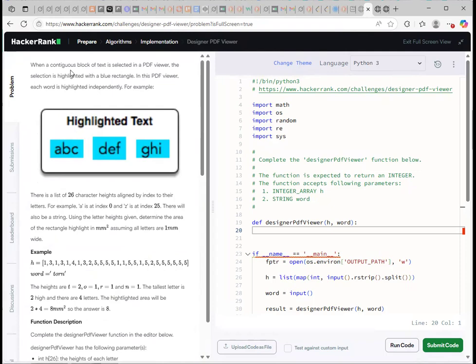Anyways, when a contiguous block of text is selected in a PDF viewer, the selection is highlighted with a blue rectangle. In this PDF viewer, each word is highlighted independently. For example, it shows 3 highlighted words. There is a list of 26 character heights aligned by index to their letters. For example, A is at index 0 and Z at index 25. There will also be a string.